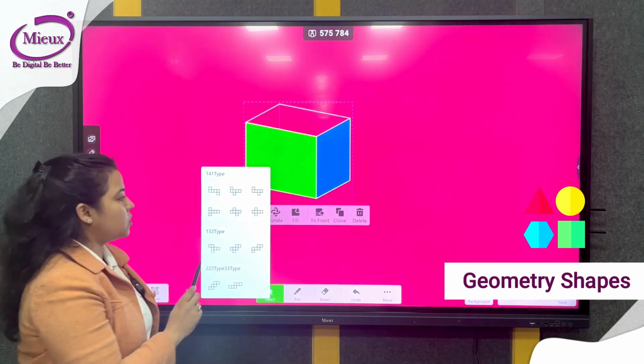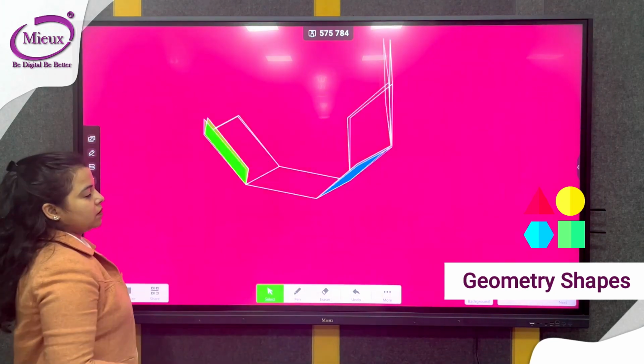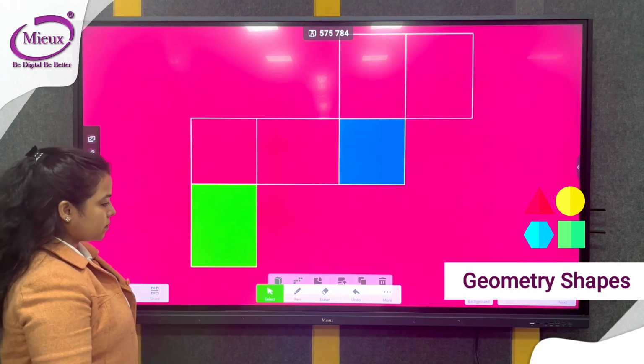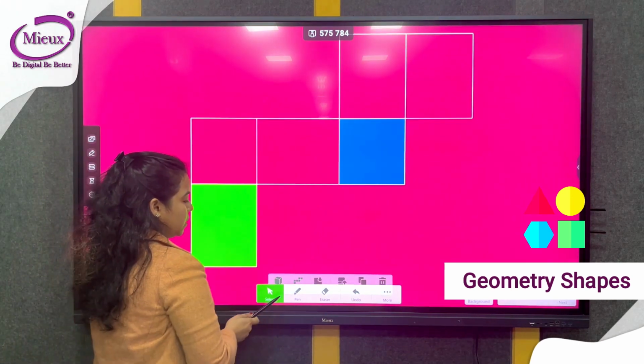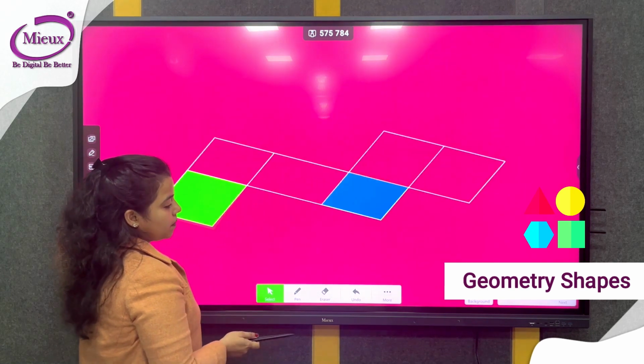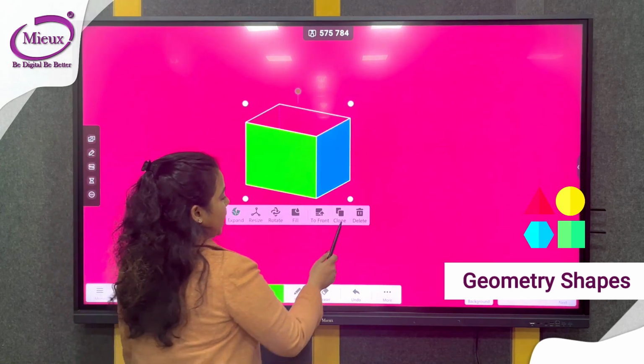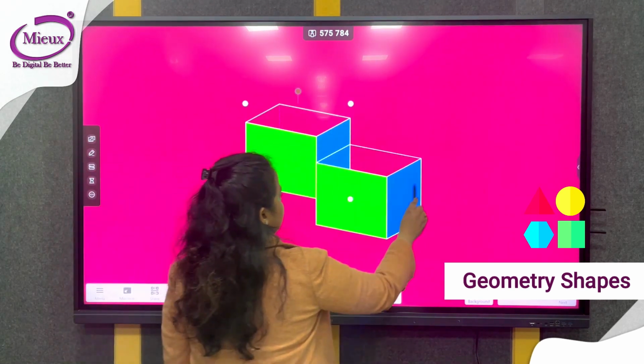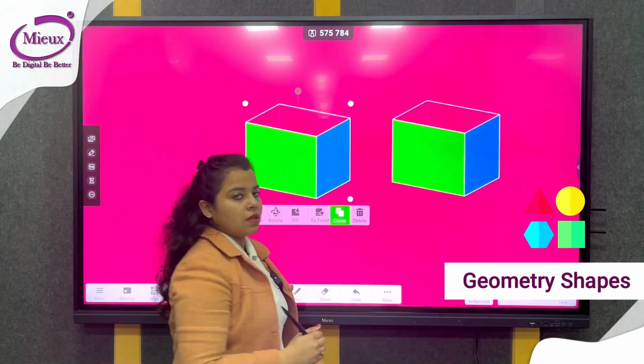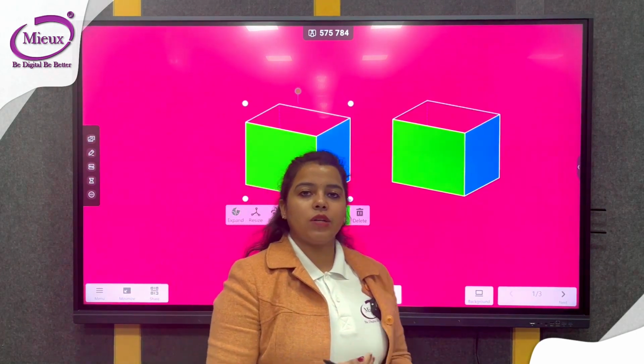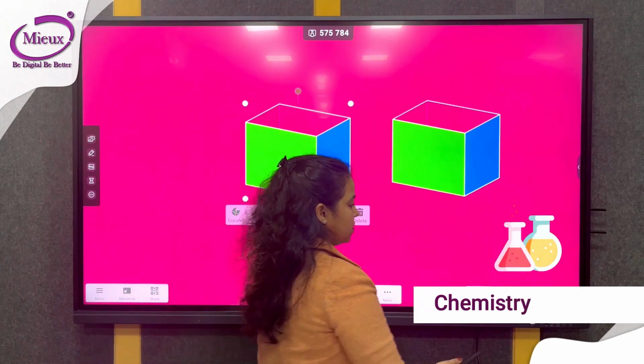And you can expand the shape in different formats, where you can collapse the shape and you can make a clone of it. So now next, let's move into the chemistry equations.